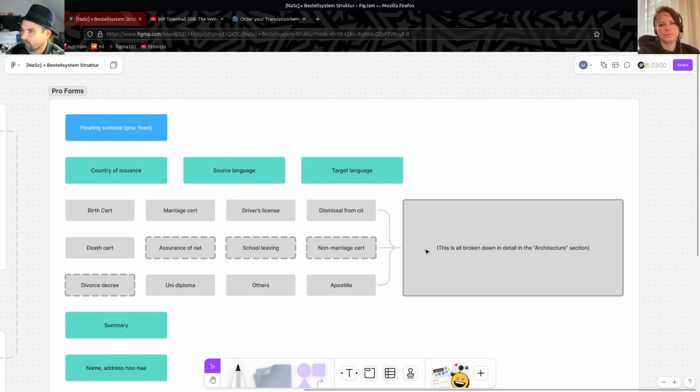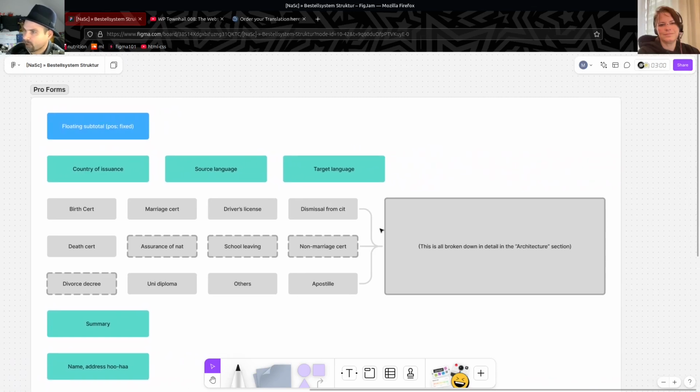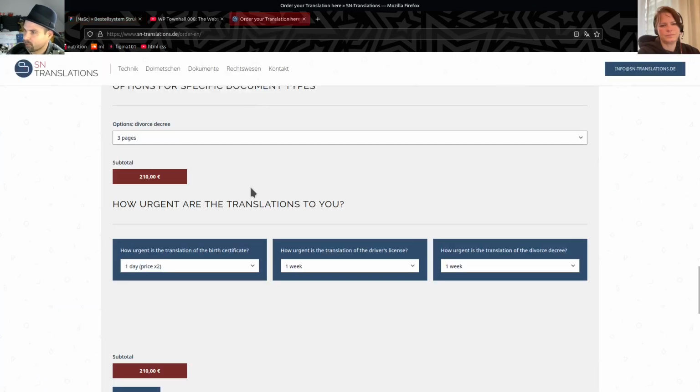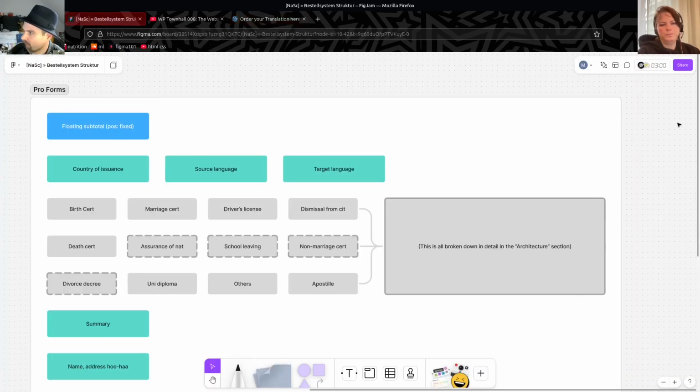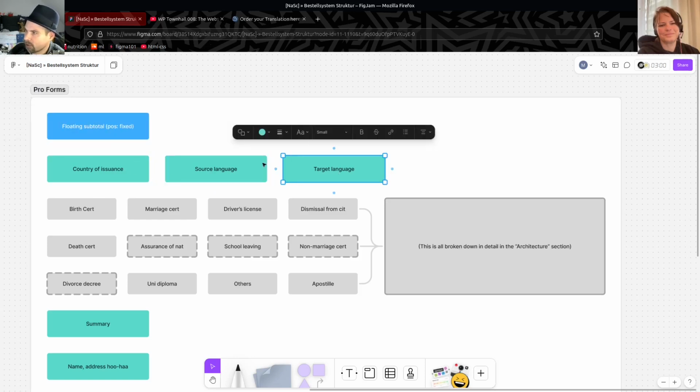How's that going to look when we build it in Proforms? First of all, the subtotal field that just keeps reappearing here all the time is just going to be position fixed, and it's just going to float up here, right? So we're going to make one floating subtotal field with the necessary calculations inside that is going to display how much money you're already spending. Then we have the country of issuance, source language, target language. We can actually make three fields in one row next to each other.